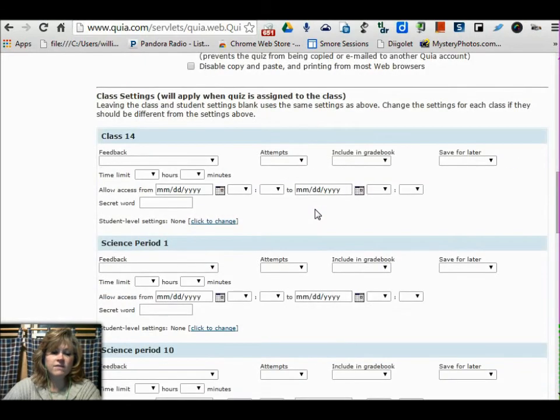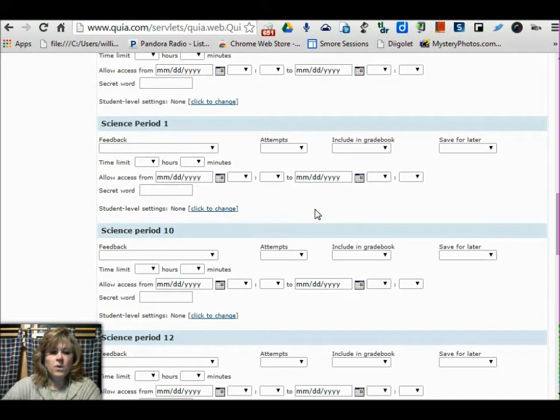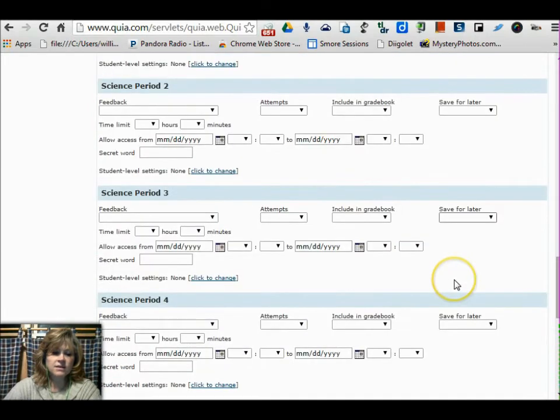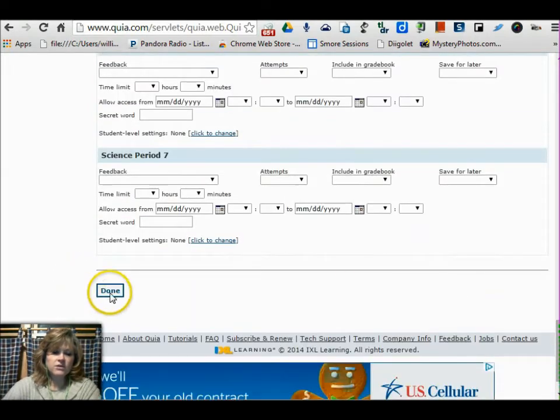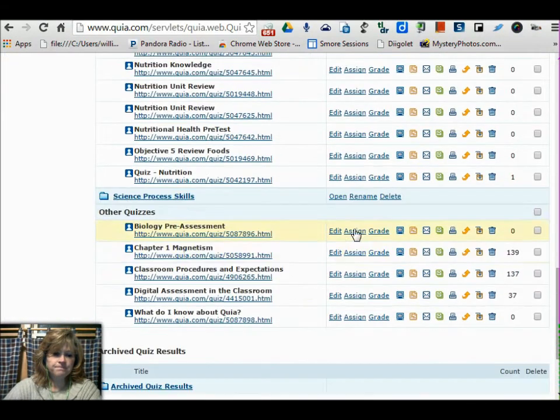Then you can go into individual classes and change some of those same settings. If you want one class to have a little bit shorter time or a little bit longer time or more attempts, you can change all that class by class. When you've completed all your settings, you hit done. And your quiz, which we named, What Do I Know About Quia? There's the quiz right there that we just created.